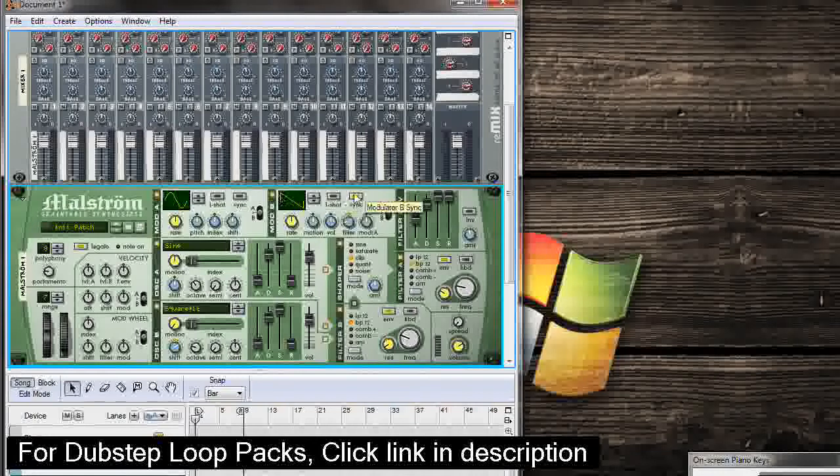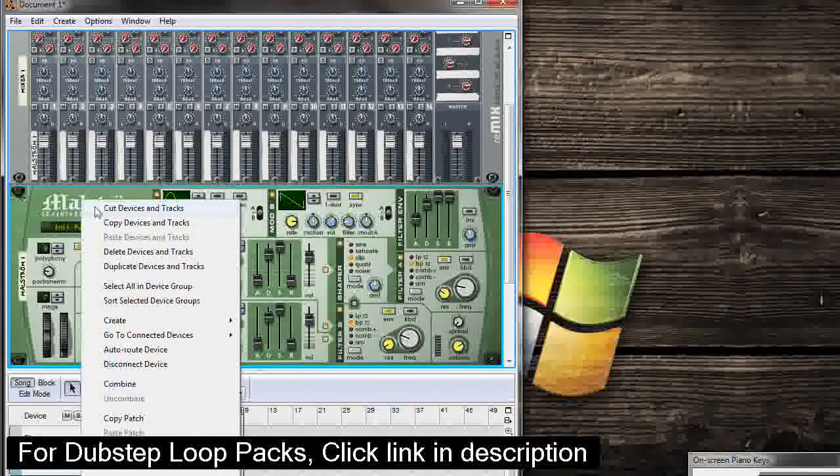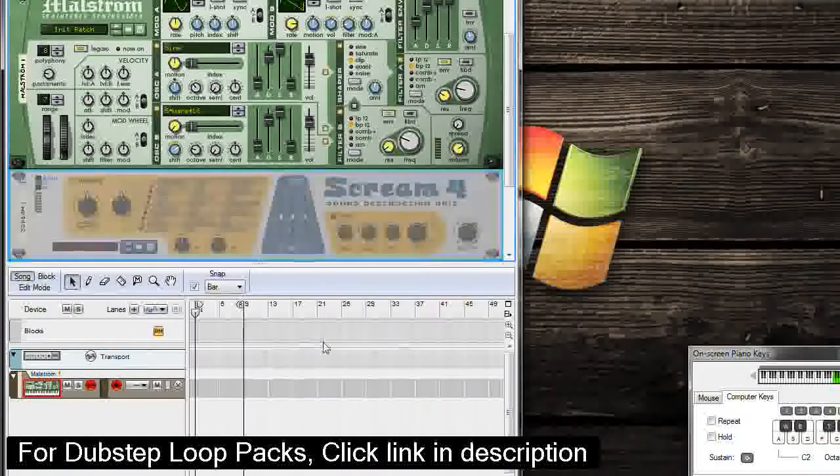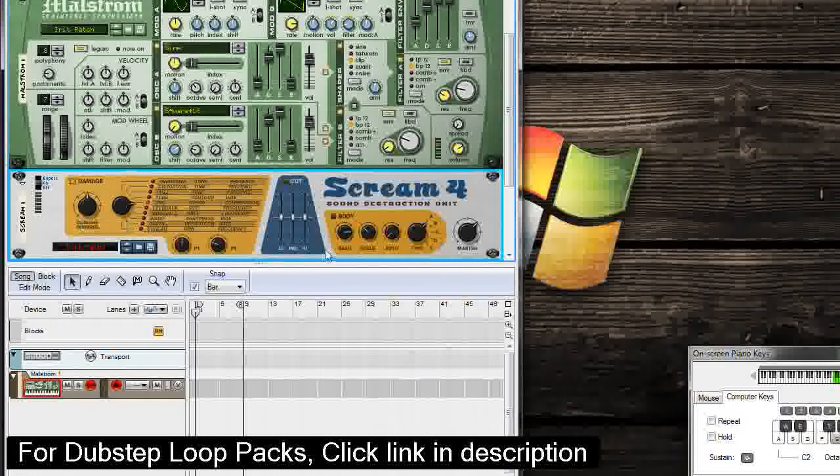Sync the modulator B, sync it and set it to about 1/8. That sounds quite cool, just a nice little sound. Right click the Thor and insert a scream distortion unit to add some punch to the sound. Set it to tape because that's the cleanest and my favourite, to be honest. All the other ones sound a bit messy. So yeah, leave it to tape.